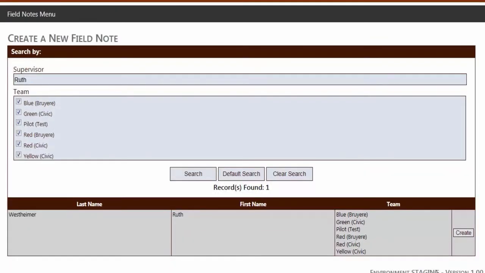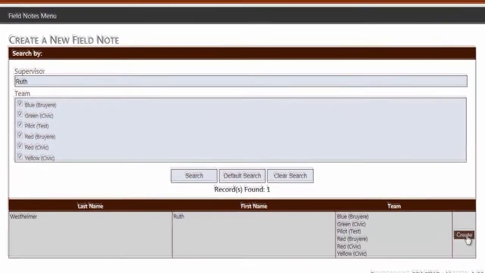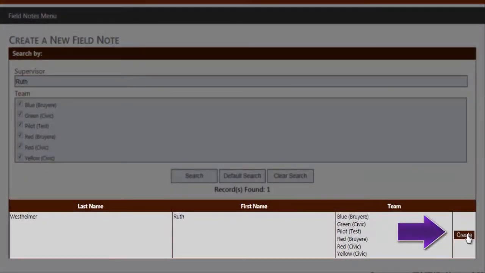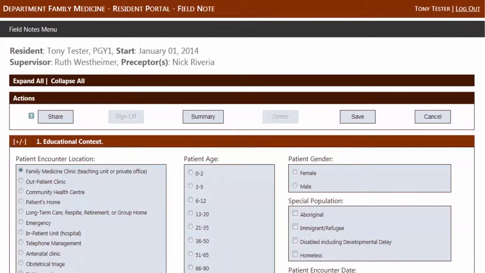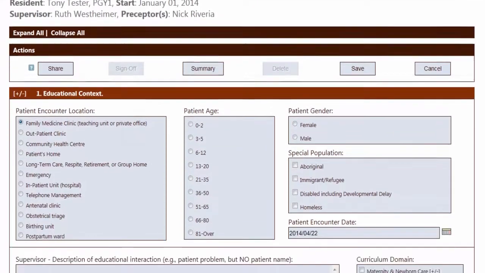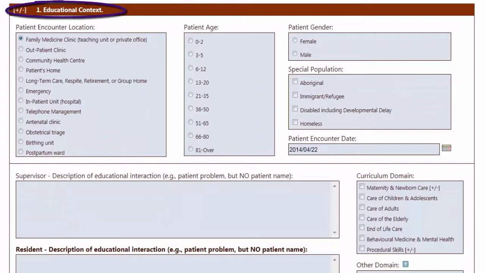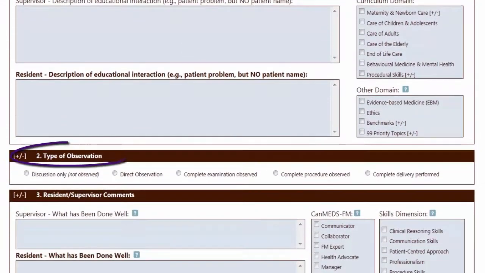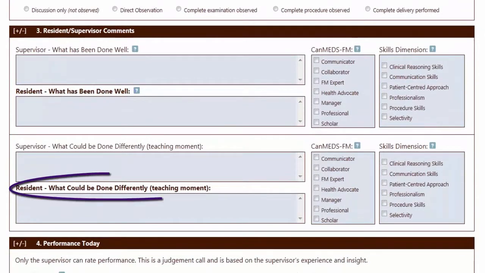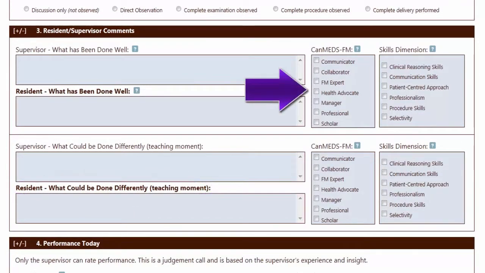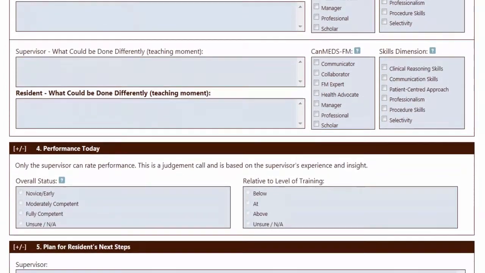Once you have found your supervisor, click Create on the far right column to create a field note with that individual as the supervisor. This will bring you to a blank field note. Complete as much of the field note as you can. Enter information about the educational context, the type of observation the field note is on, what you feel you did well and what you would do differently in the future, the CanMEDS-FM roles, skills dimensions, and your plans for your next steps in your learning.